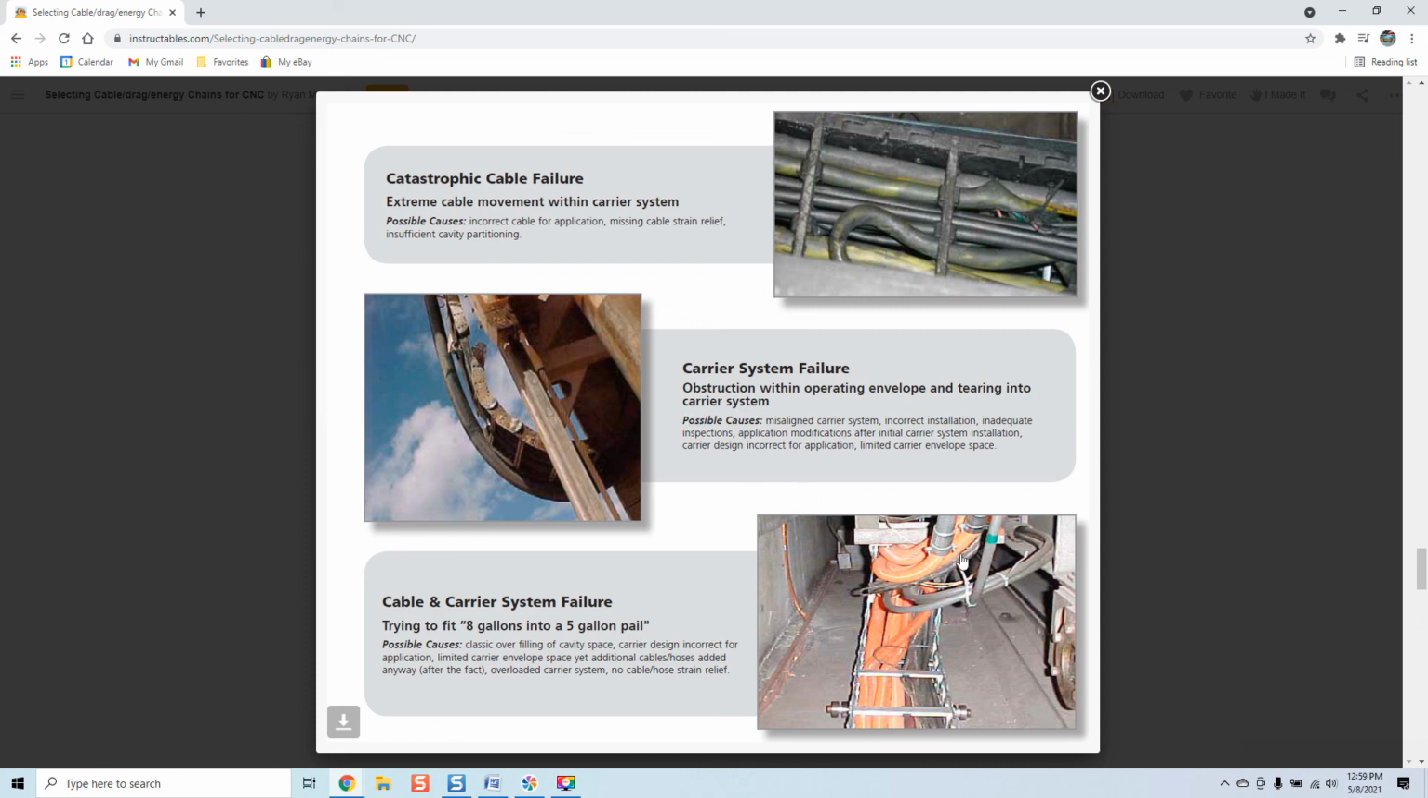This is the biggest failure amongst most of our CNCs. You're seeing it right here. Cable and carrier system failure: trying to fit 8 gallons into a 5-gallon pail. And that is no BS. That is exactly what we see there. That I see all the time. Many of you see that all the time. And this looks like, oh, he's trying to be neat. This isn't neat at all.